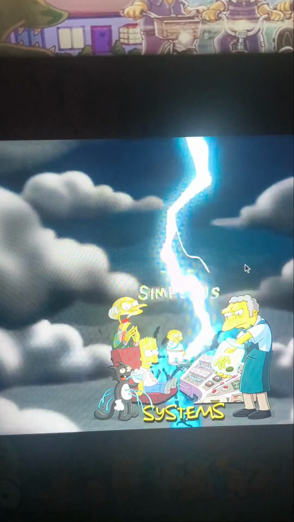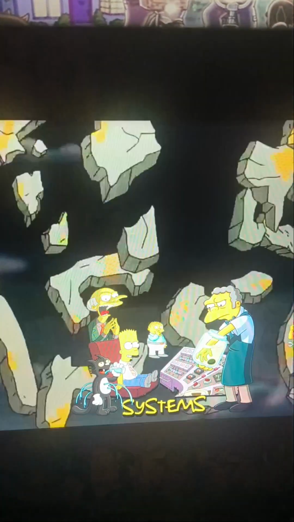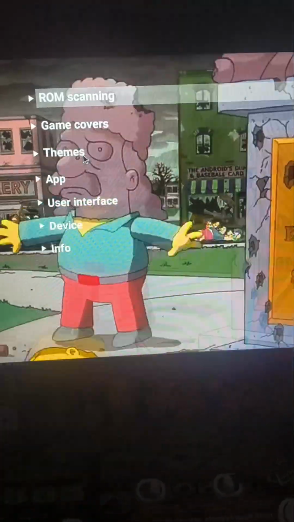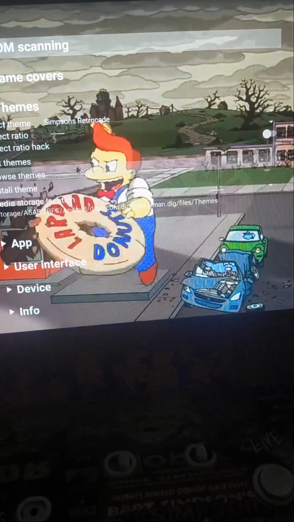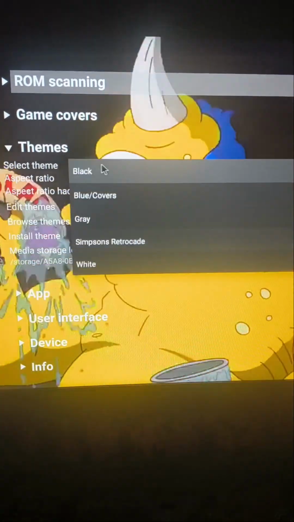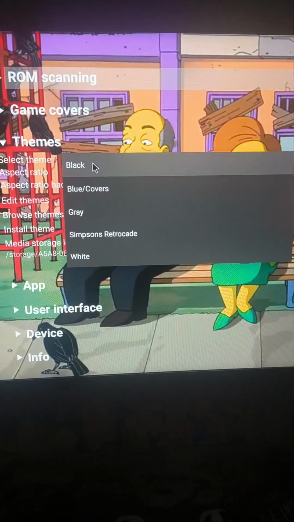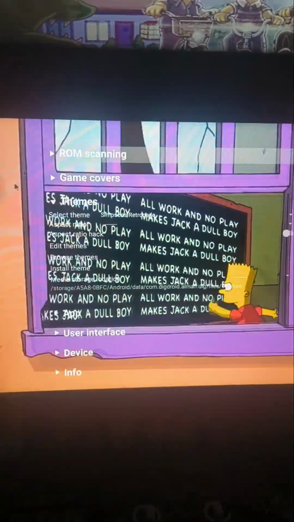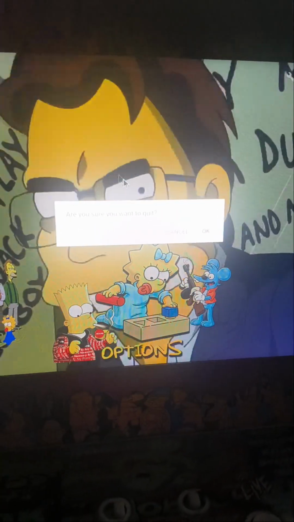And this is how it should look once you do this last step. So imagine the screen is black right now. You go all the way to the right, go to options, and then you go to themes, and then the theme should already be installed now that you manually installed it. You click select theme. So normally it would just say black, select theme black. You just click Simpsons Retrocade, and boom. So that's how you manually install the Simpsons Retrocade theme.